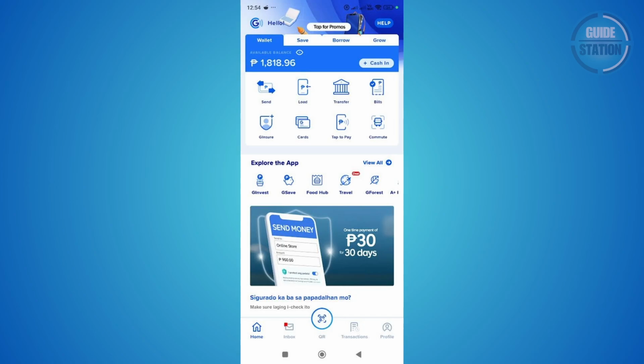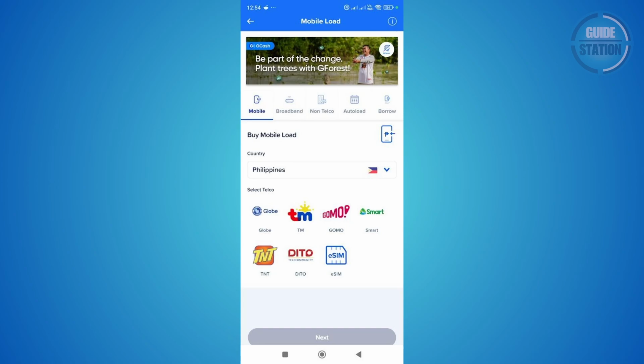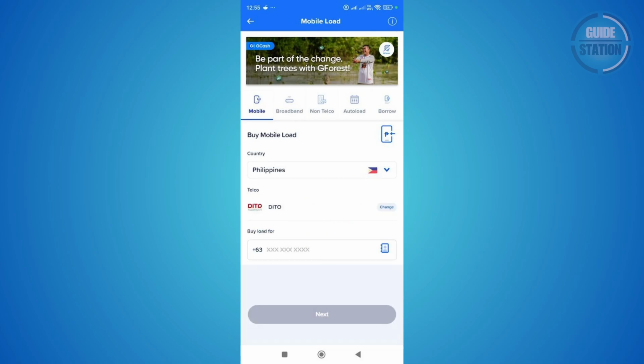Now, we all know that if you open up the GCash app and press on the load option, as you can see, Dito is one of the options that you can transfer, load, or buy load from the GCash app. Now, if you click on Dito here, it just requires you to enter the number of your Dito account or the Dito mobile number that you want to send or buy load for. Now, the process here involves you using your GCash account to buy Dito load.